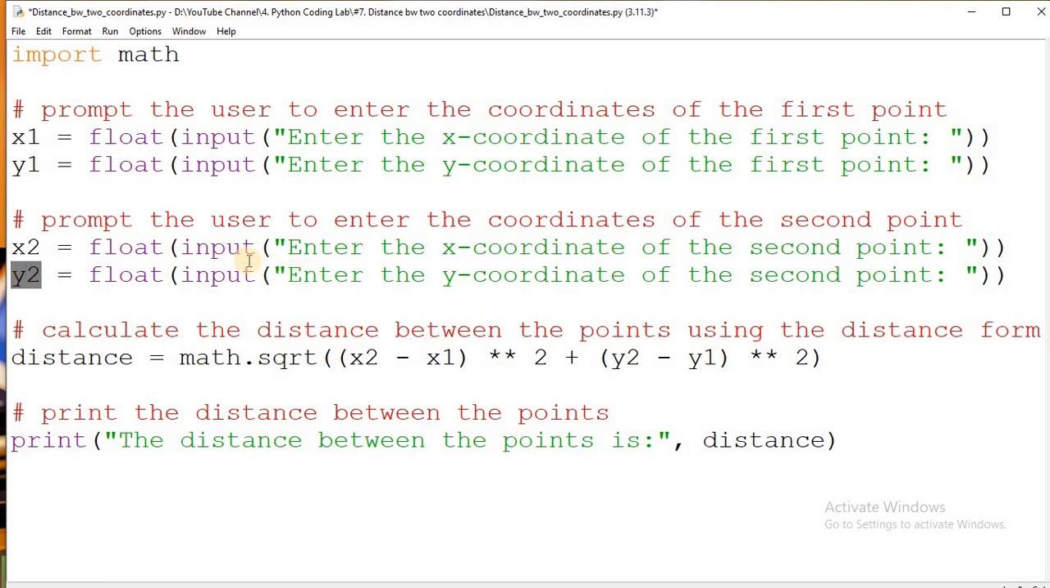Now we have the values x1, y1 and x2, y2. Then substitute these values in the formula. What is that formula? Square root of (x2 minus x1) whole square plus (y2 minus y1) whole square. First see here, (x2 minus x1) whole square. Already we covered in one of our videos two star symbols, that is called exponent operator. The meaning of this is (x2 minus x1) whole square plus (y2 minus y1) whole square.